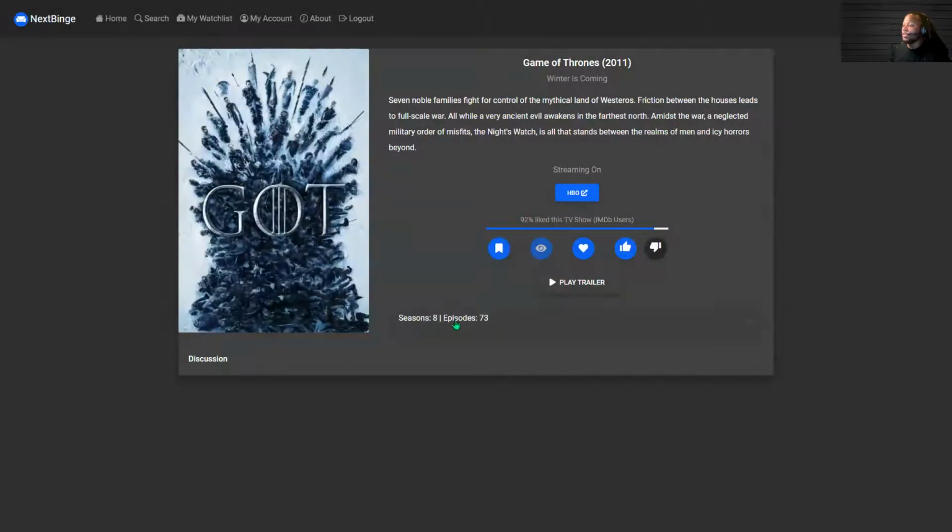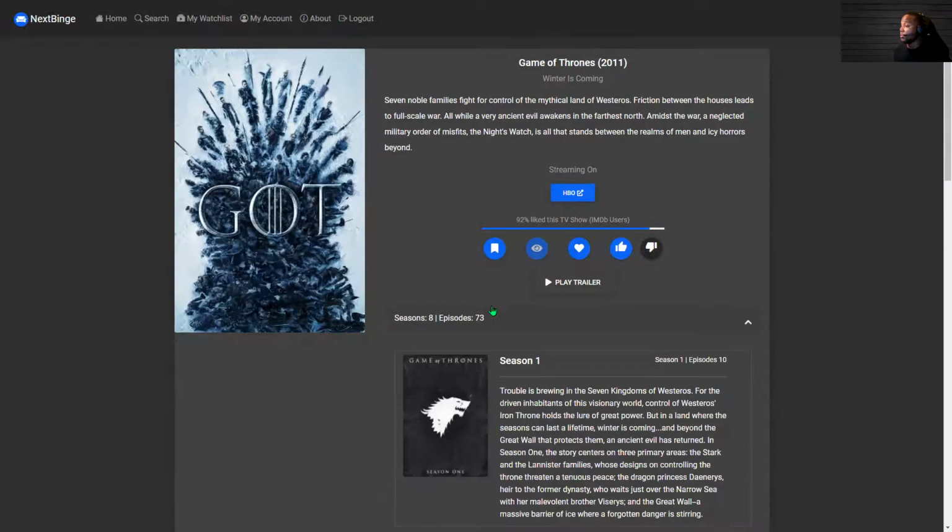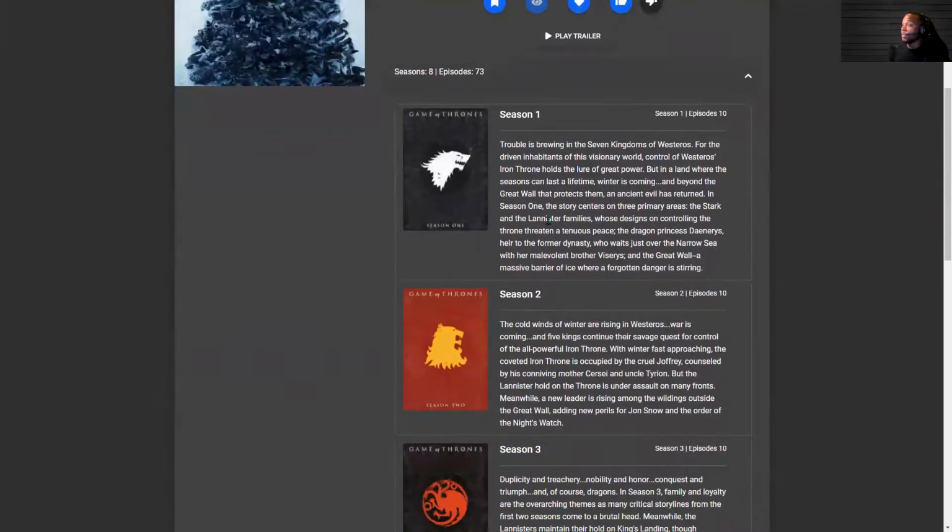And we can view the season information for the show. So we see Game of Thrones has 8 seasons and 73 episodes. And once you expand this section, you can get additional information about each season.